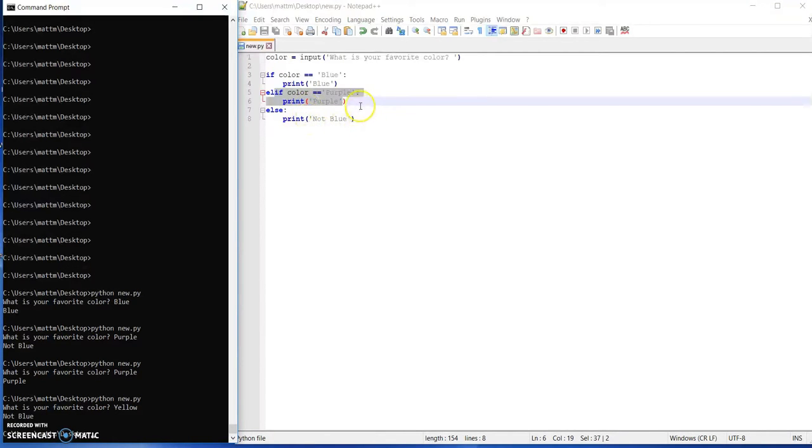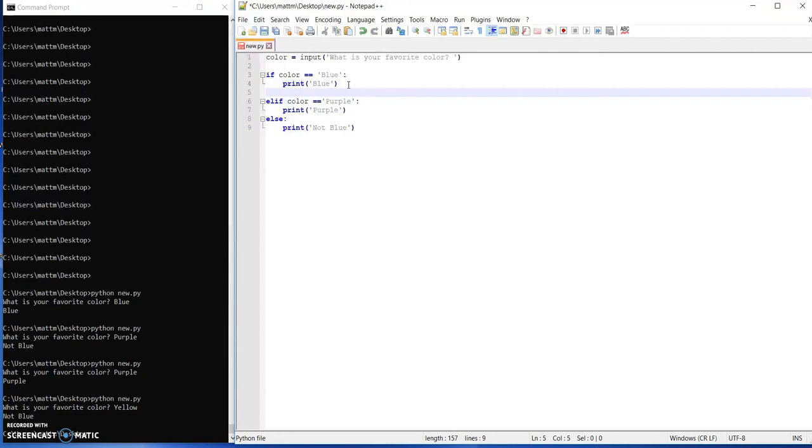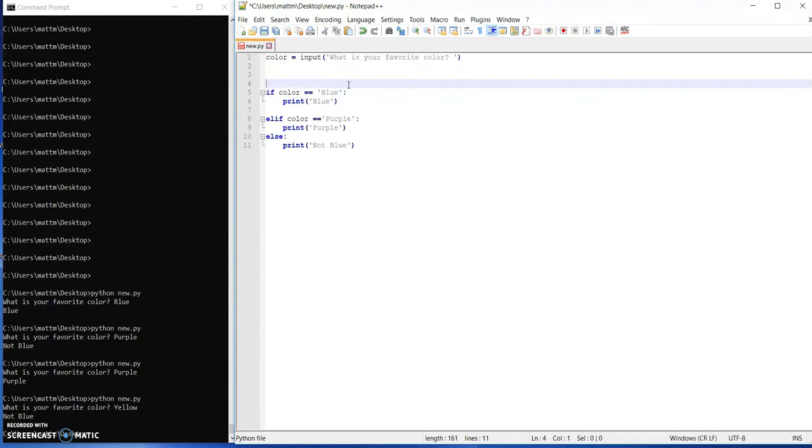Okay, well now let's take a look at what nested if statements are. And these are conditional if statements, which means, let's say I add another if statement underneath the if the color is blue. So if the color is blue, something else needs to happen. Well, let's add another variable.